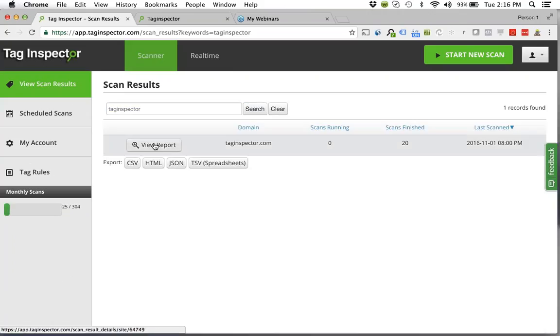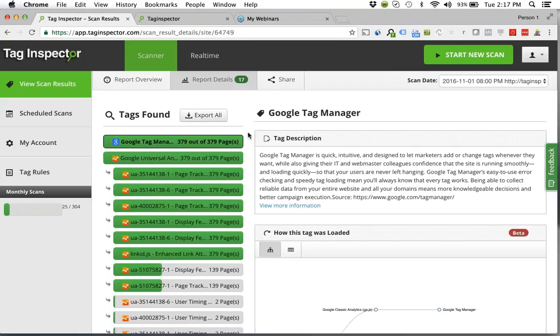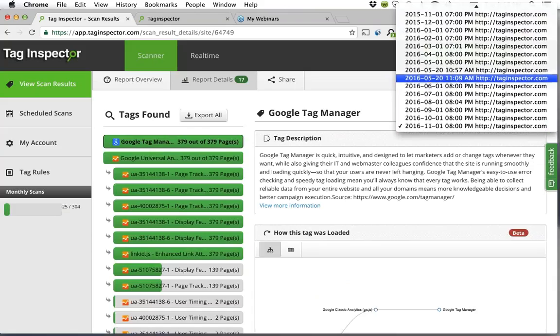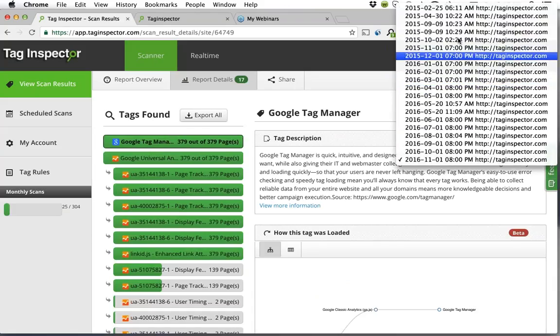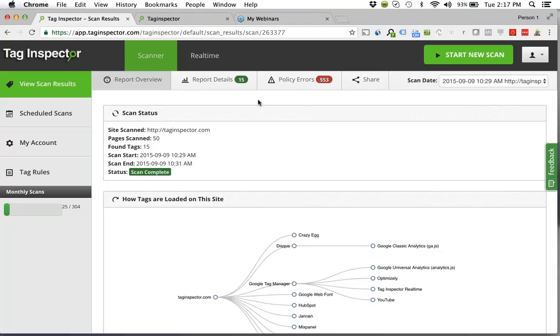Like I mentioned before, to view the results of a scan, just click View Report. My results are going to come up. If I've run multiple scans on that same domain, up here in the top right-hand corner, I'm going to see all past scans that I've run or have been run on that particular domain. And I can go back and review a past scan that was run.